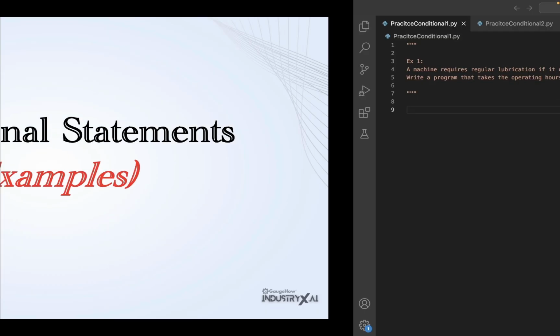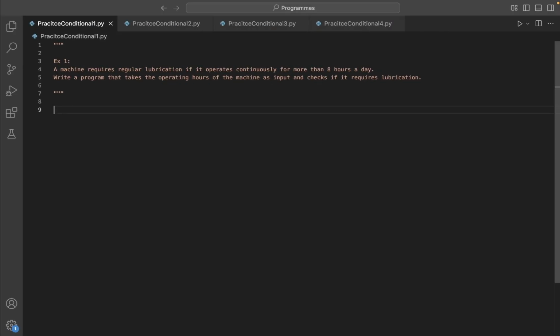Go to the VS Code. Here, as you can see, we have the first example. A machine requires regular lubrication if it operates continuously for more than 8 hours a day. Now we need to write a program that takes the operating hours of a machine as an input and checks if it requires lubrication or not.